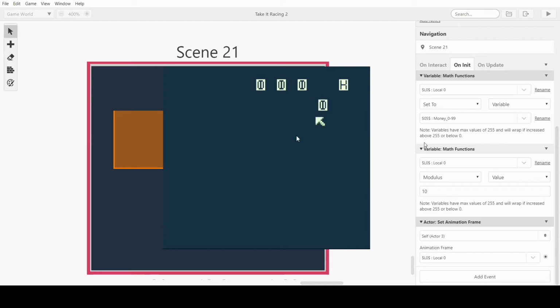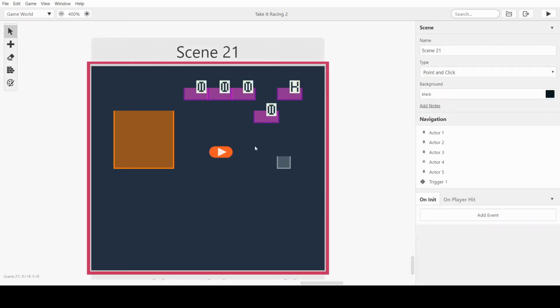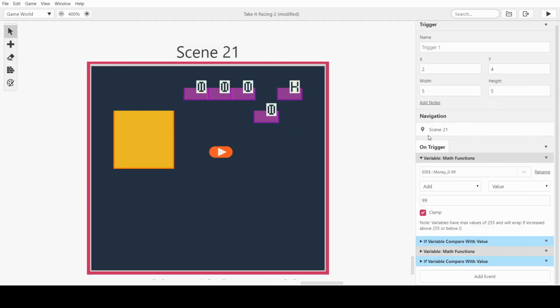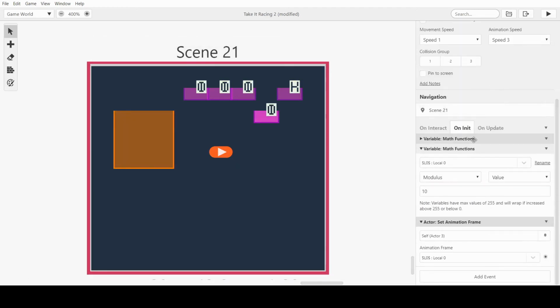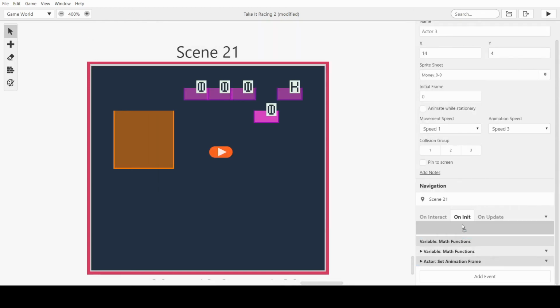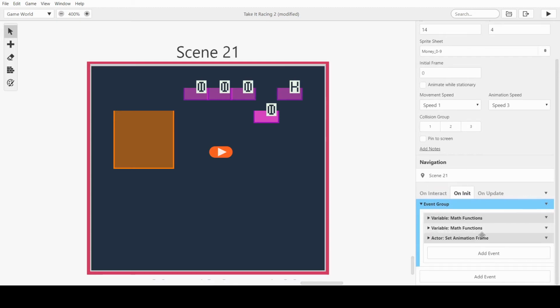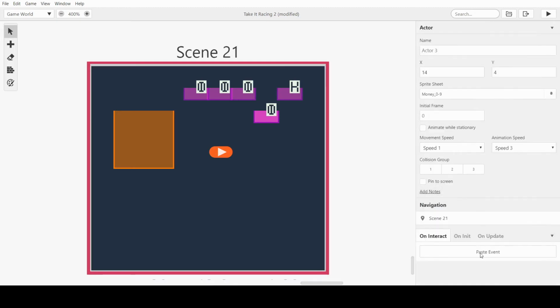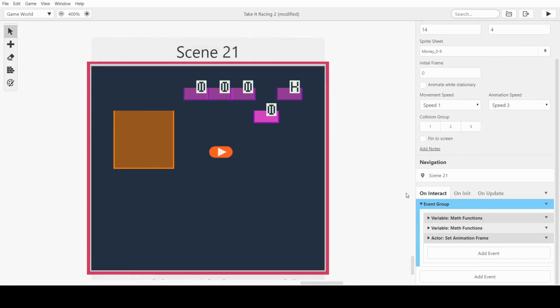Okay, so we press it, you have 99, and it should be a 9, but because it's in initiate and not in interact, it didn't work. So I'll show you how to do that as well. What I'm going to do is put all of this into a group so it's more easily transferable. Group all these three together, copy the event, slap it into interact, and now when this is interacted with, it will update.